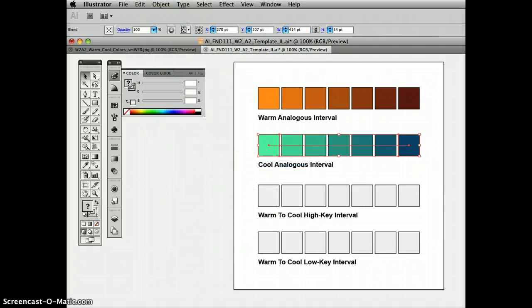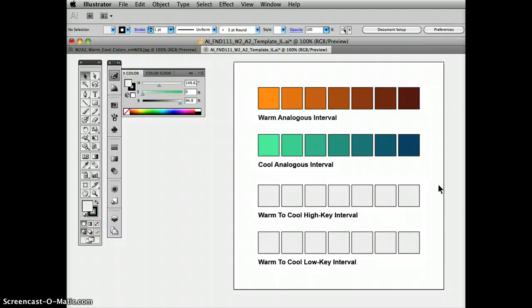So I can really adjust things fairly quickly by using the Command Z option. So watch the next one. We're going to go warm to cool. So we want to start with a warm color.